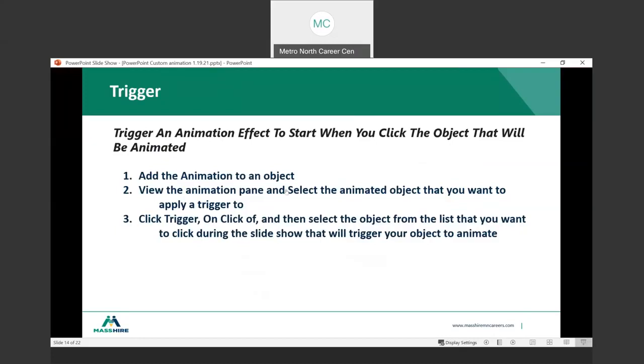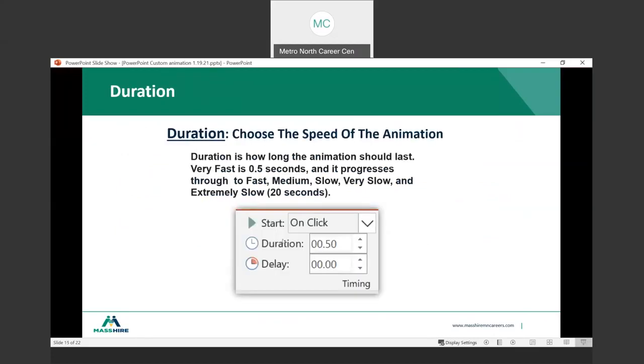So for example, if I click on my trigger, then it will pop up and trigger something. If I assign a word as a trigger, then I can have the animation be triggered by clicking on a word or a picture while I'm giving the PowerPoint presentation. We talked about duration. Duration is the speed of the animation.